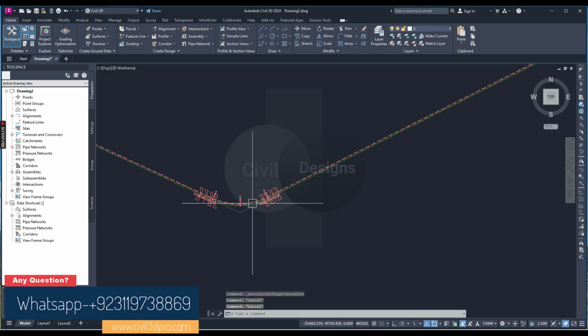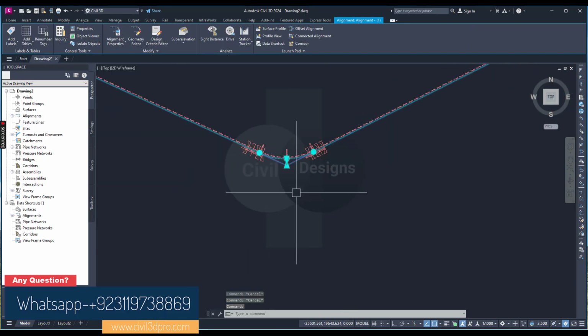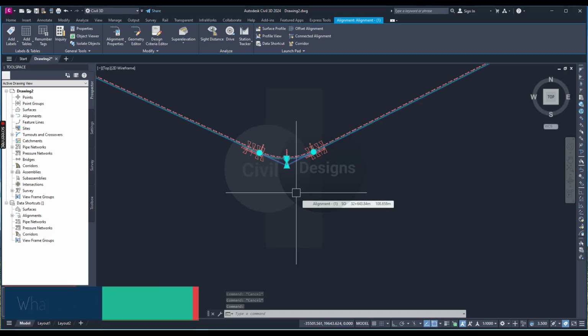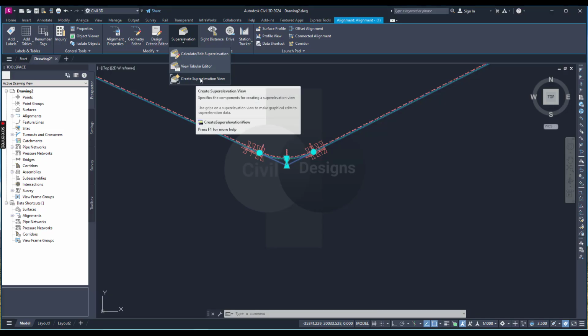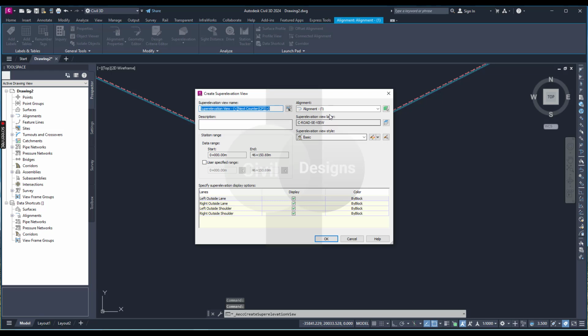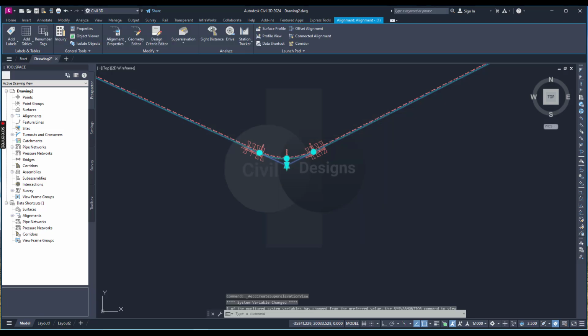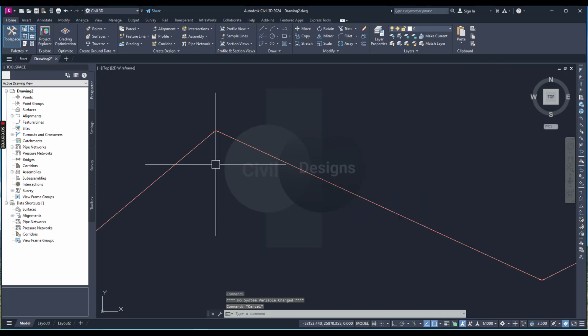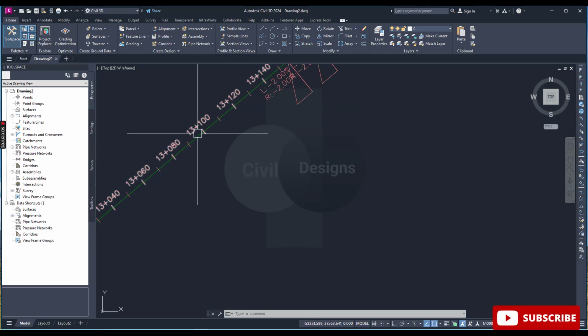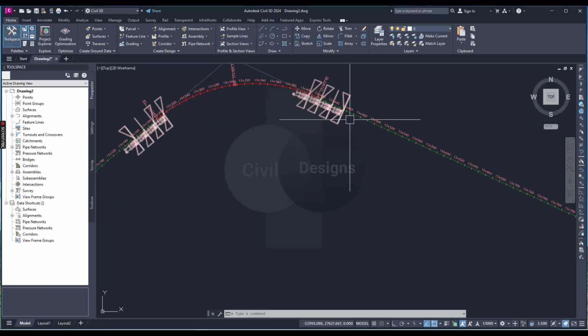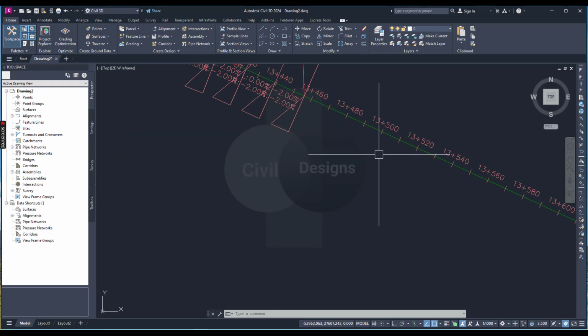One more thing: sometimes clients ask to draw a super elevation view. So how can we do that? Create super elevation. Just click here and put them as it is. Here you can put the range of super elevation. For example, we just draw for curve 1, like from here 13100 and here 13 to 15.